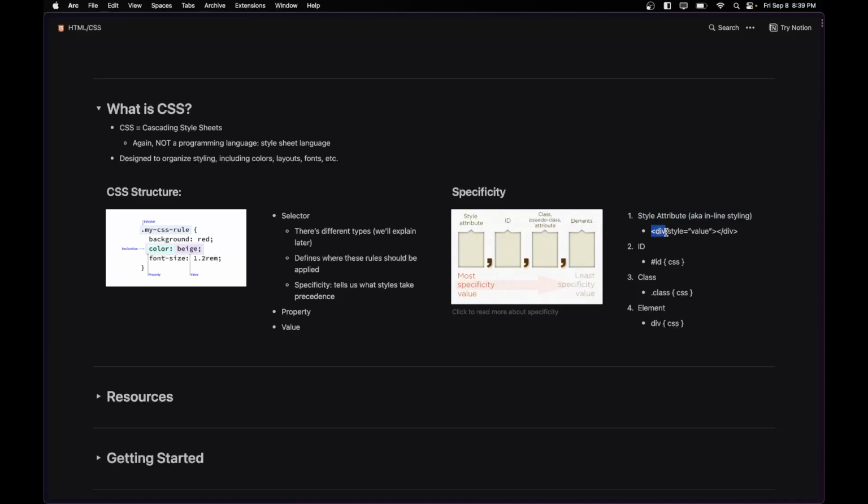So for an example, if we have div and then style equals some value, we can notice that we have this style attribute, and we can assign any kind of rules here, like background red, and those rules for the background to be red would be applied to this div element and anything inside of it, which we have nothing here. But this is going to take the most precedence.